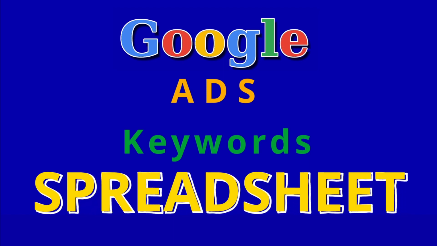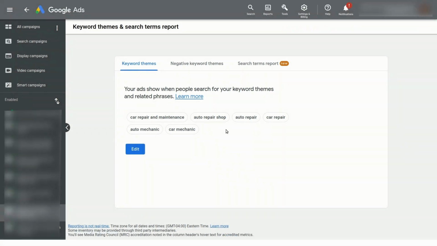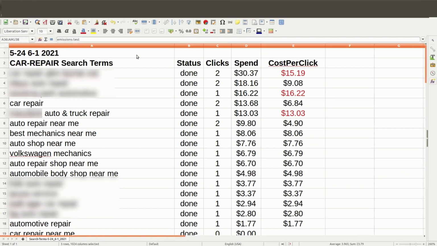This video is a companion video to our Google Ad search term tutorial. And we're going to show you what a search term keyword spreadsheet might look like. All right, and here's an example of that spreadsheet that you might want to do. If you have some computer skills, you can convert those search terms from the page on Google Ads, and you can push them over here into a spreadsheet pretty quickly.